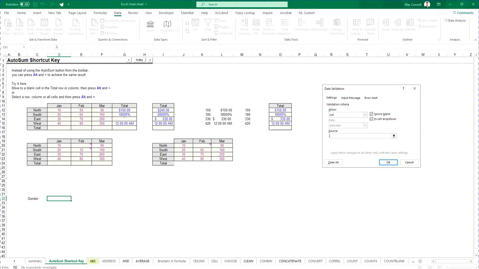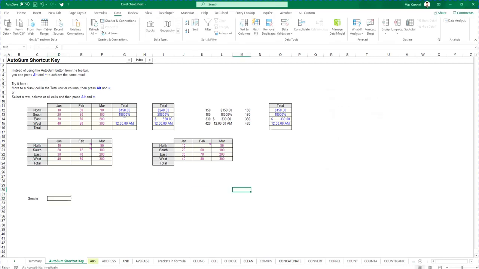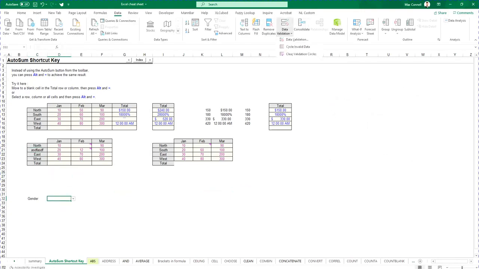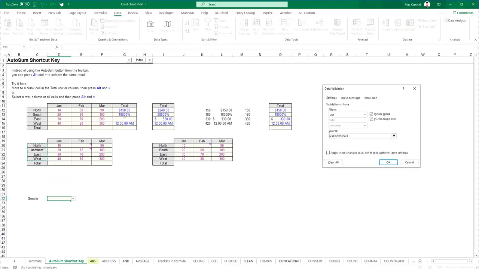So the source, you can either select a range like this. Okay, let's see what happens when you do that. You can now have a drop-down box and it picks from north, south, east, west because that's what's in this range. I can change that there, and that's also going to flow through here. The other alternative is, instead of putting it in a range, which is the preferred methodology, the best practice, you could also type it in.